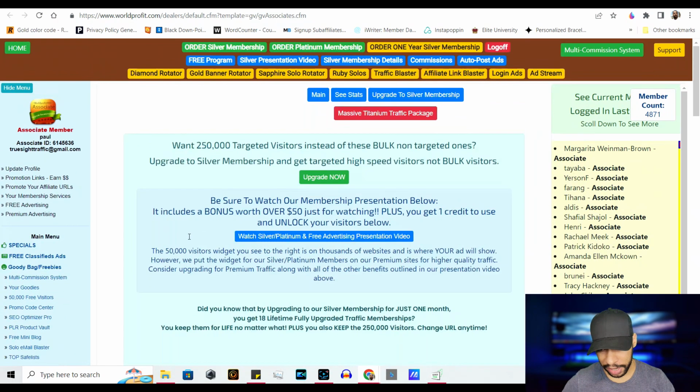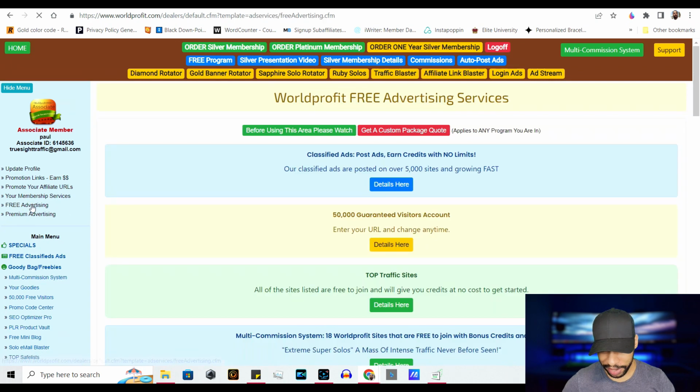But we're not done yet. Okay. The next thing you want to do is go back over here and click on free advertising again. And now this time what we want to do is we want to go ahead and click on classified ads. Okay, click here.